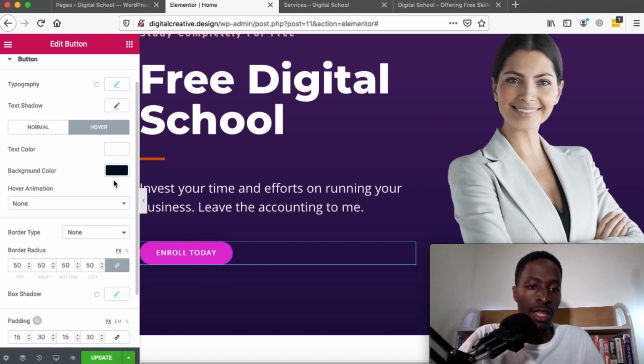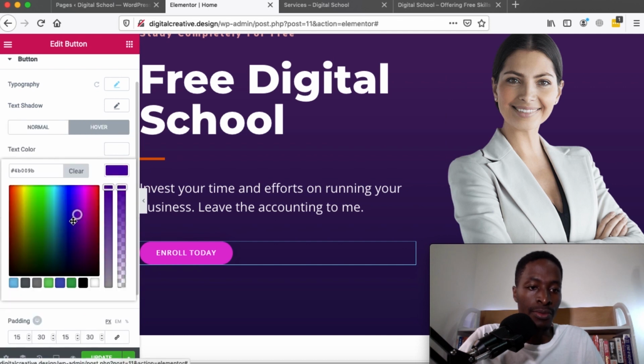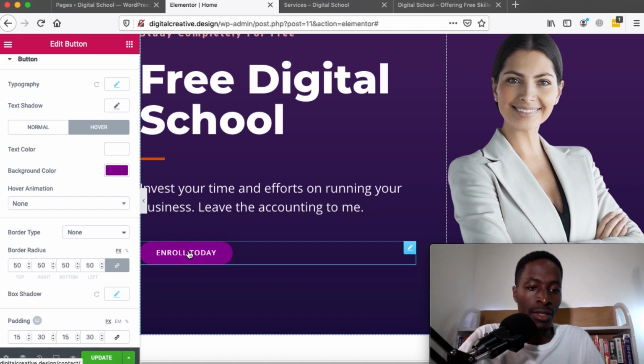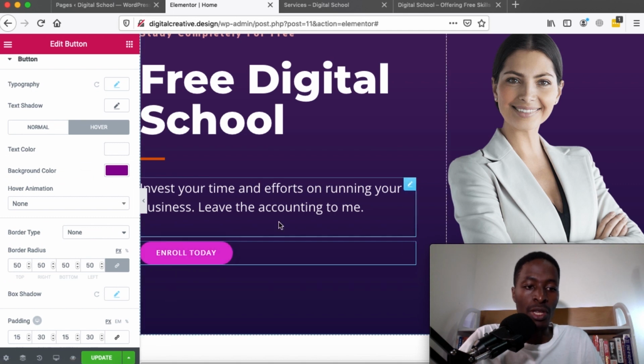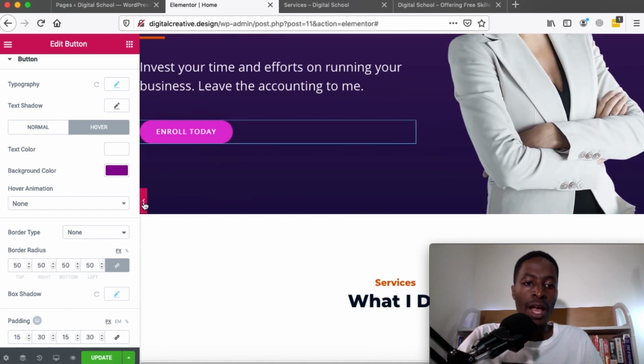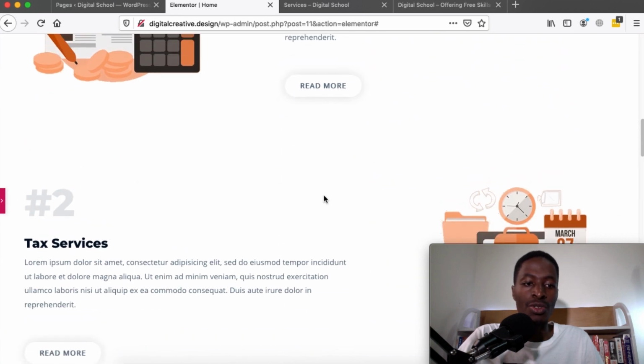Okay, and then on hover we are going to change that to another color on hover, and then you see how that looks like. Okay, so that's how you can make changes to that, and the same you can do for all the other sections.